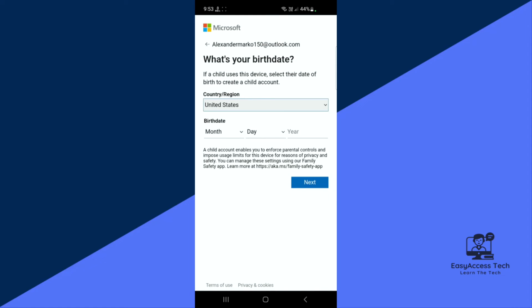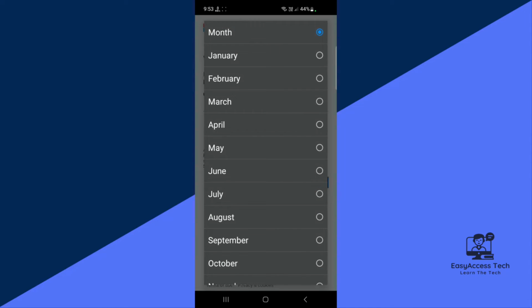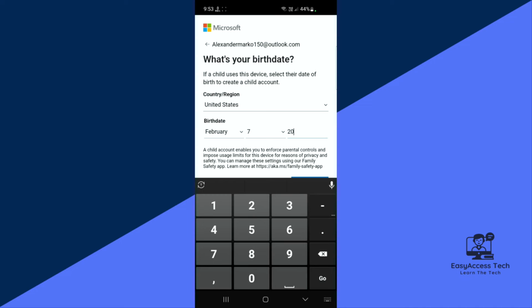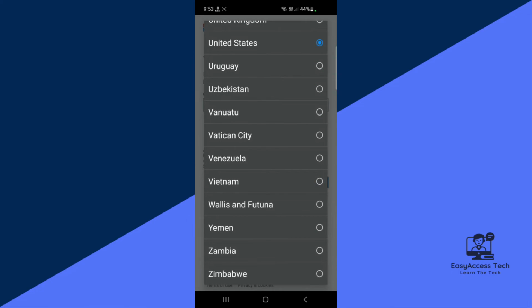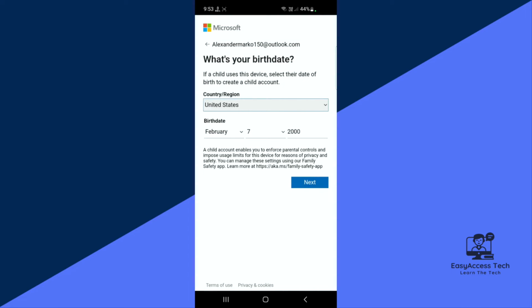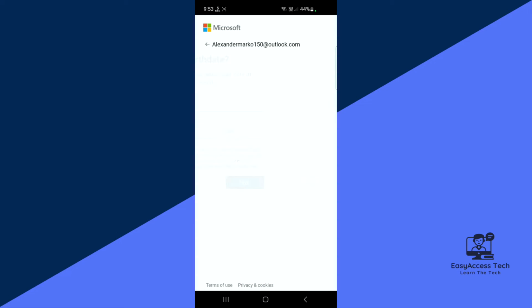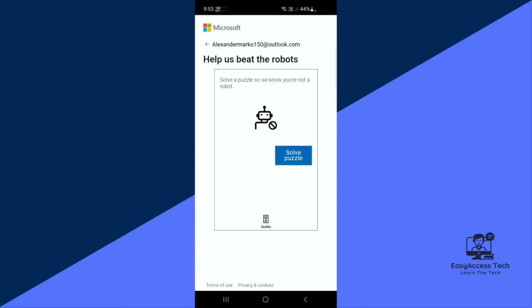Now choose your country and write your birthday here. Now just tap the next. Now it will ask you for a captcha or a verification puzzle. Just solve this.